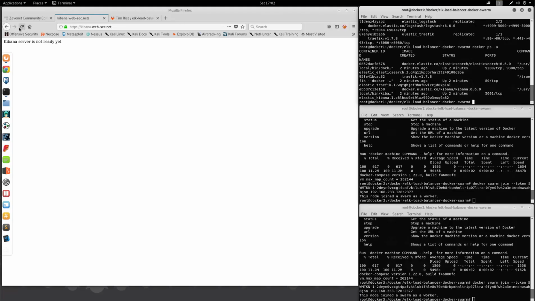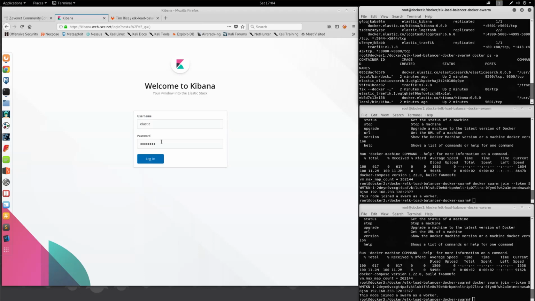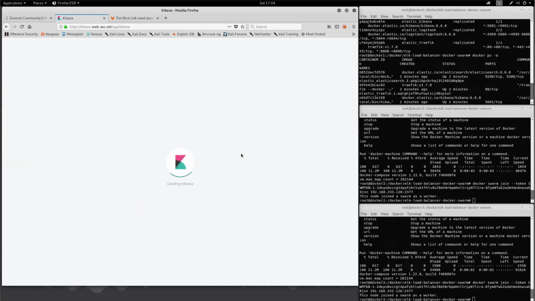Okay, so let me do a refresh here, and it will take a little while for things to work because it's spinning everything up and setting everything for you. Okay, let's see if this is ready. And it is. So the username is elastic, and the password that we set was change me. Okay, let's make sure everything works.